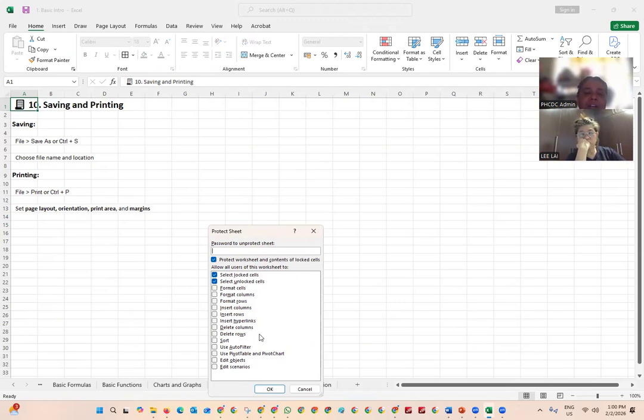Okay, let me go for protecting the sheet. So you can protect it by setting a password. Once you set the password, your sheet will be protected. Once you open the sheet, it asks for the password. Once you type the password, if it matches, then the sheet will open for you. This is one way.